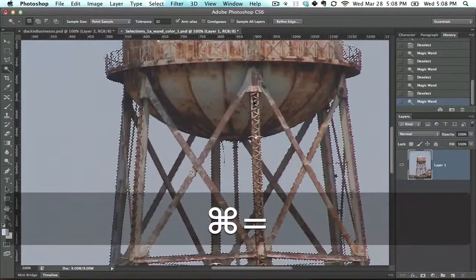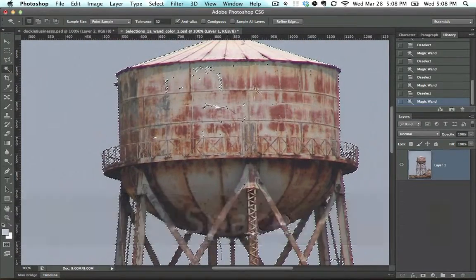And it's almost perfect, except for these pieces over here. I don't want to delete them. I only want to get rid of the sky.